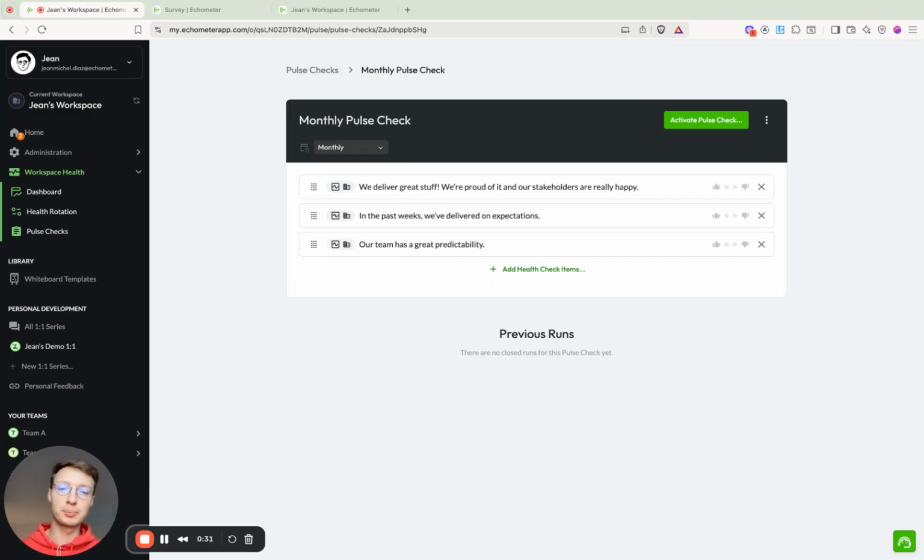All right, this is a very brief overview of the team retrospective tool and the team health checks in Echometer. I hope this generated some interest to try it on your own.